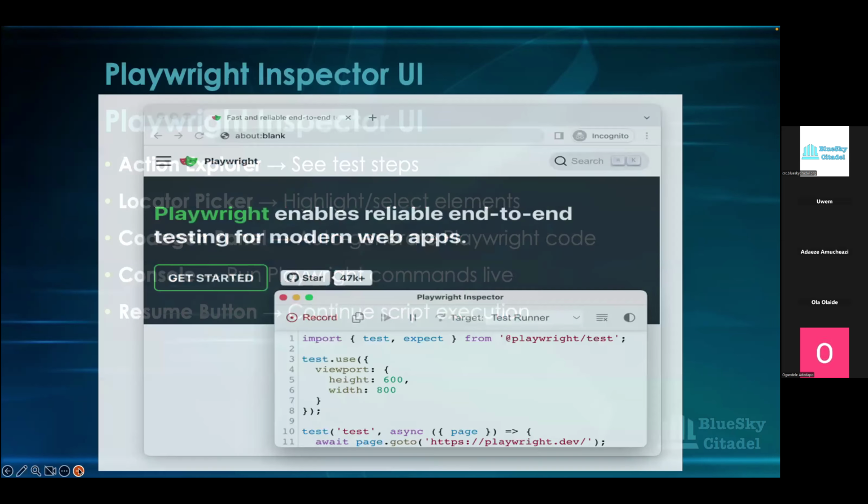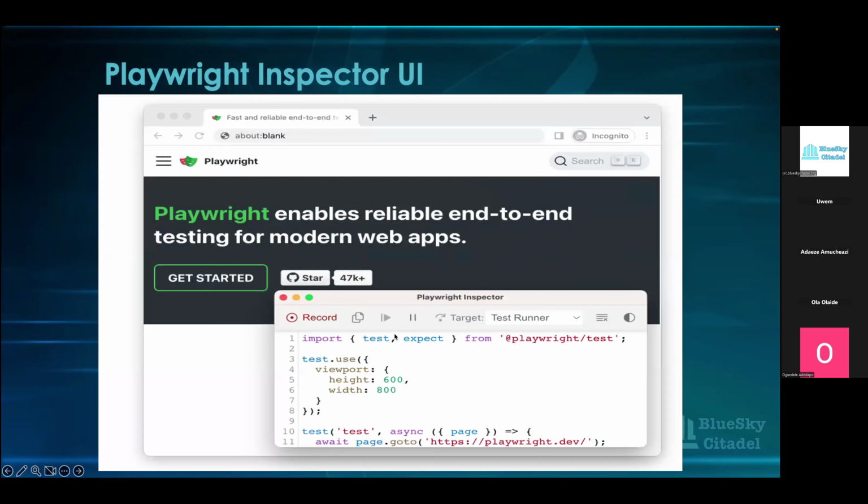So now, this is how the Playwright Inspector will look like. This is Playwright's website, and you have your recording. Your test that is being recorded is going to be here, right? Then you have the copy to copy your selector or whatever. This is the play button, and this is the pause button, right? So this is just part of the window.